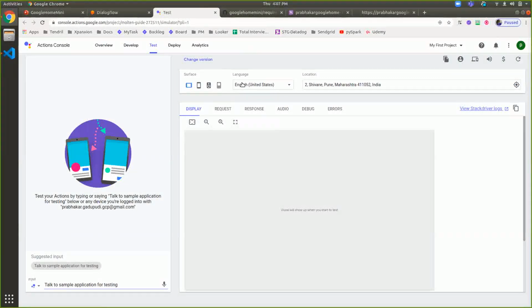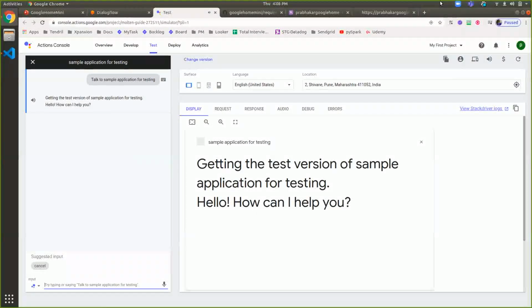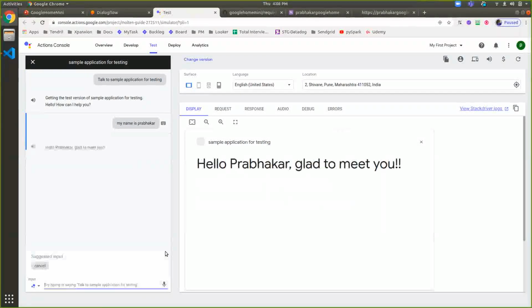And here, if I say, talk to sample application. Getting the test version of sample application for testing. Hello, how can I help you? If I say, my name is Prabhakar. Hello, Prabhakar. Glad to meet you. So now the response is coming, but I want to actually add additional settings, additional configurations, in order to change the language, the voice, the gender voice and everything.